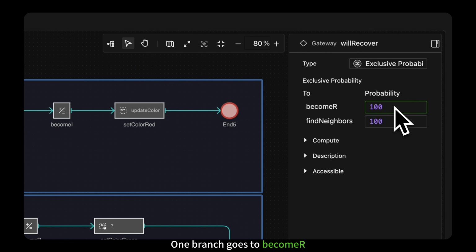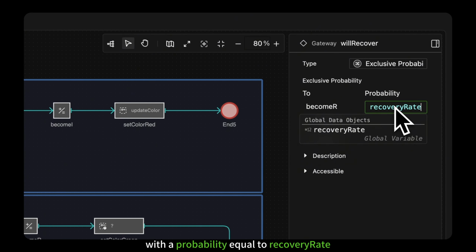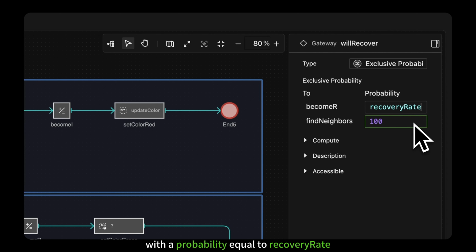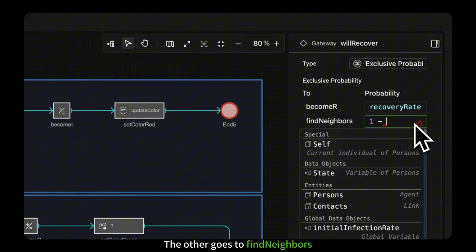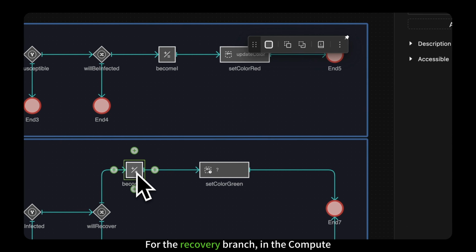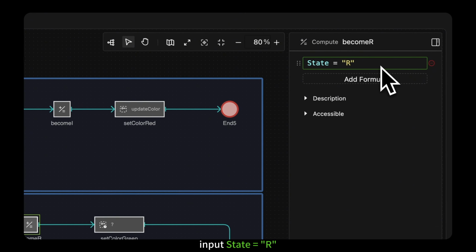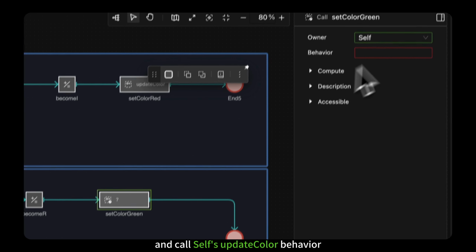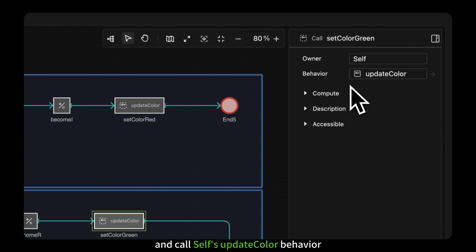For the second gateway, keep the type as probability. One branch goes to becomeR with a probability equal to recoveryRate. The other goes to findNeighbors with a probability equal to 1 minus recoveryRate. For the recovery branch, in the compute, input state equals R, and call self's updateColor behavior.